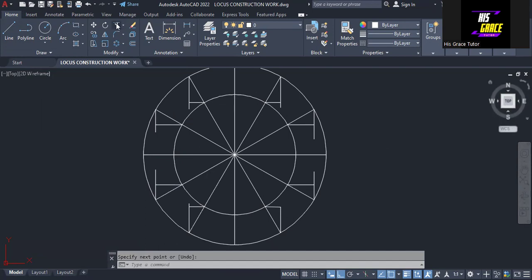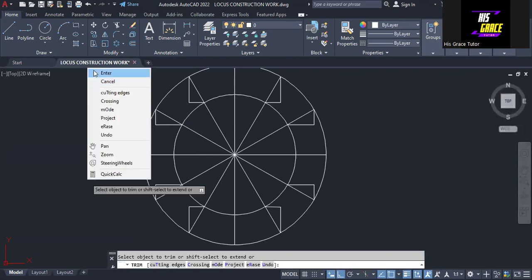So I'm going to trim the excess line. So we come to this tool called trim. So you just select it and then we can trim the excess lines. So that is what I'm doing here right now. All right, so we have trimmed the excess line.